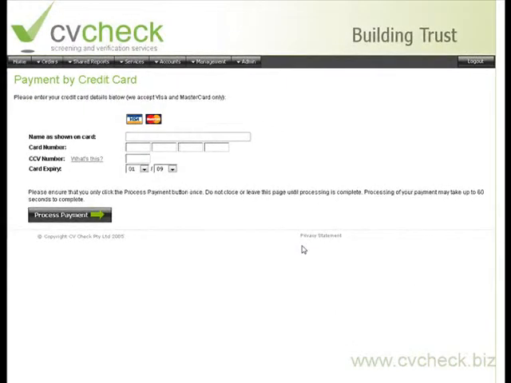So as this information comes through, if you've ordered more than one check, you get to see all of the information online as it appears and in its original state. And this is really important.